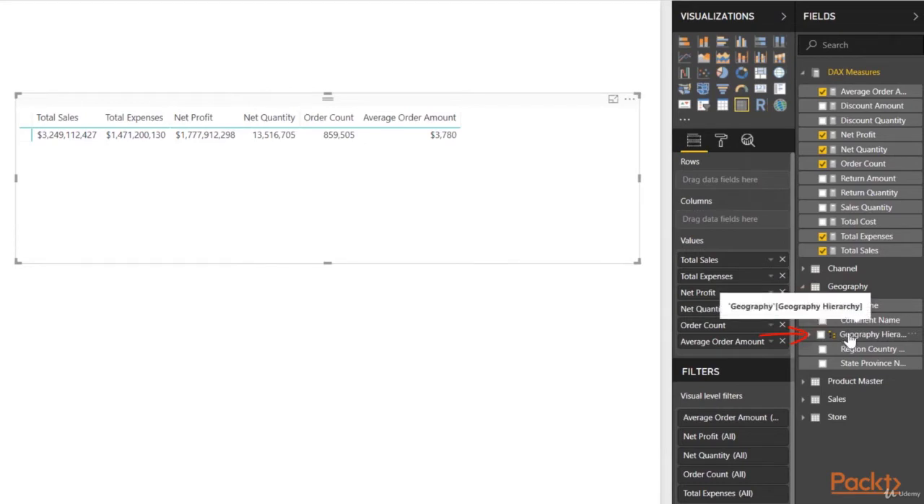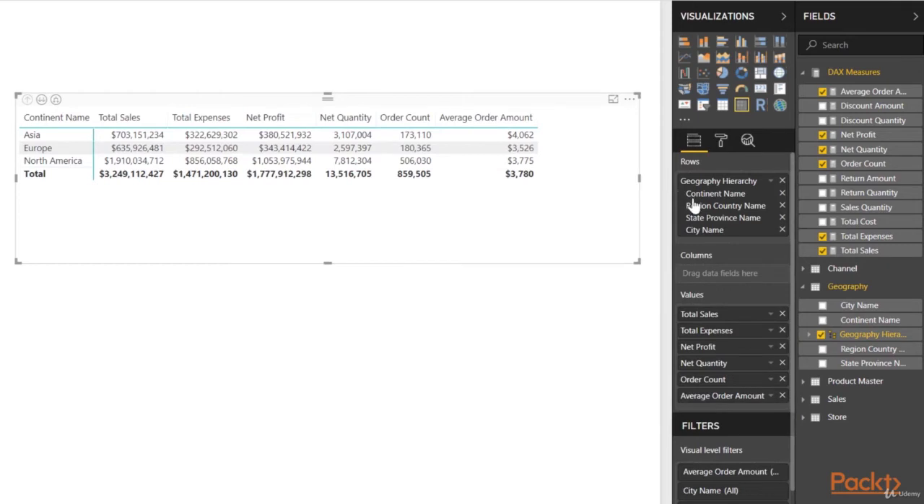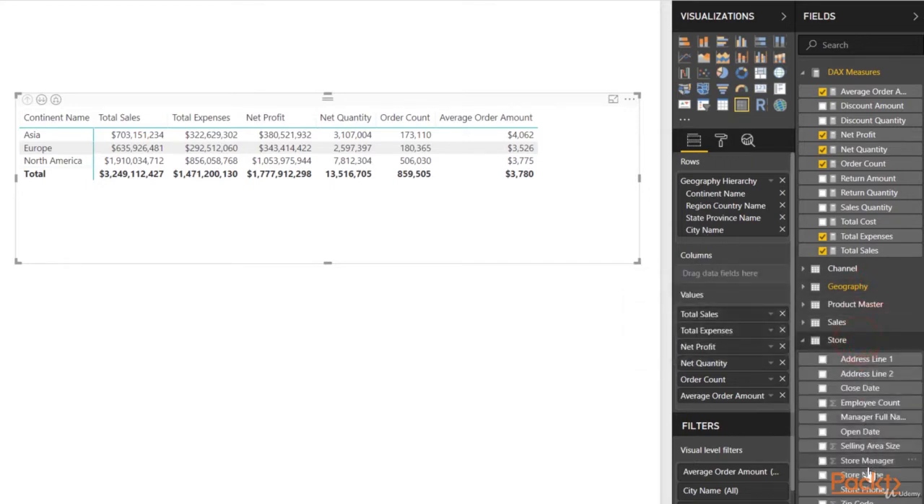And you can see what happens. I can grab a single object, which is the geography hierarchy, and that will bring all of the columns with it. I'm going to put that on the rows. And then, as you can see, that added the continent, region and country, state, province, and city. And lastly, I'm going to grab from here the store name as well. Bring that in.